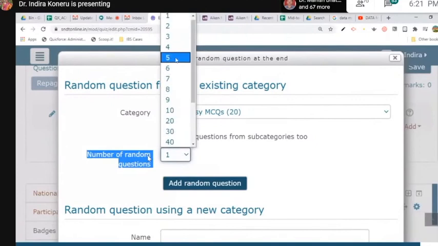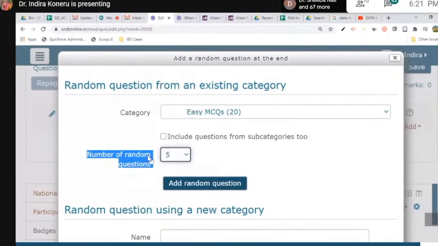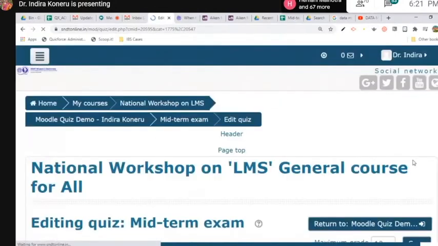Since I have 20 questions, before specifying the number, please look at the number of questions within the brackets of the particular question bank category. Otherwise, if you have only 5 questions and want to use random picking, it will throw an error. Please don't do that. Click on the add random question button.